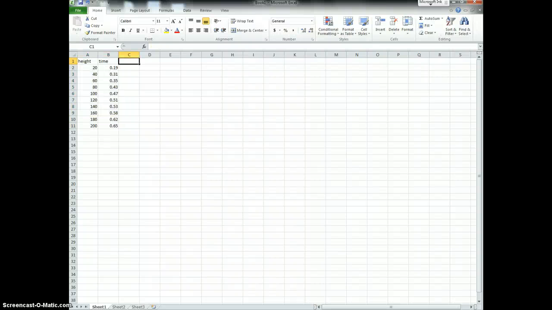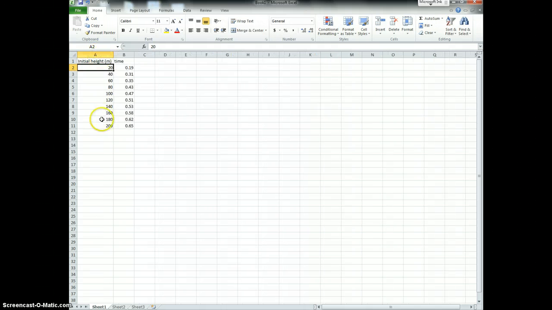Okay, let's say you plug in your raw data and it looks something like this. Height and time is what you have. And I should really make this initial height, and that is measured in meters. So I put that there. And then if I double click on this line between A and B, then it automatically justifies the width of the column. And maybe I want to make these centered.